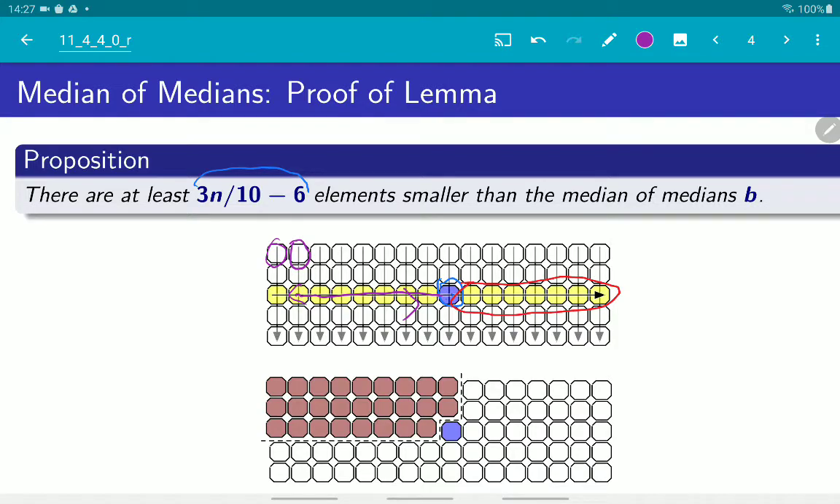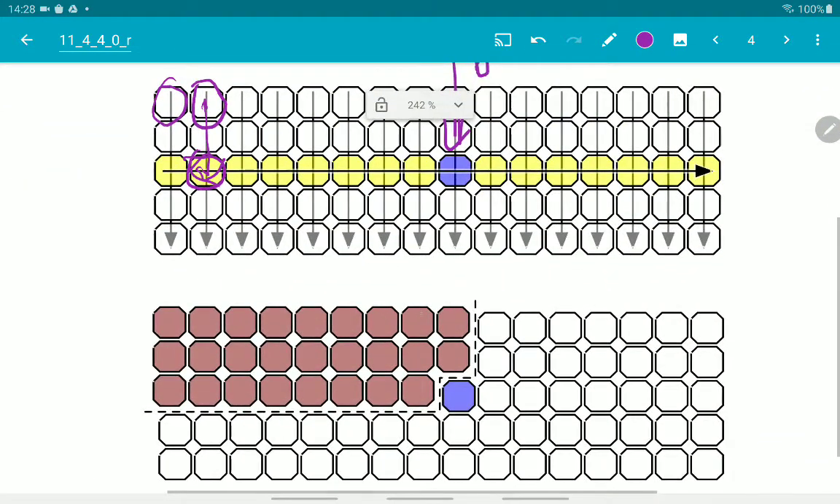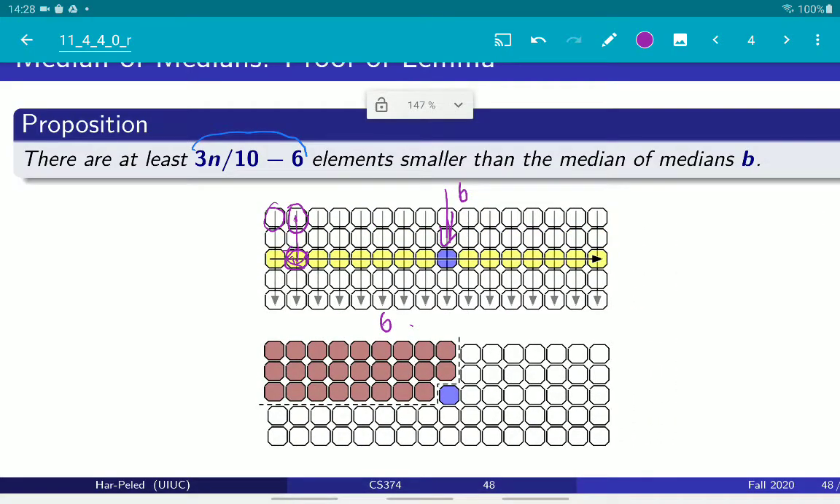Why do we know that? They're smaller than the median in their column because they're above it. And the median of this column is smaller than the pivot of pivots, because we put all the columns that had a smaller median to the left. So this implies that all the elements shown in the bottom figure are strictly smaller than the pivot. And they're roughly a quarter of the array. Roughly a quarter of the array.